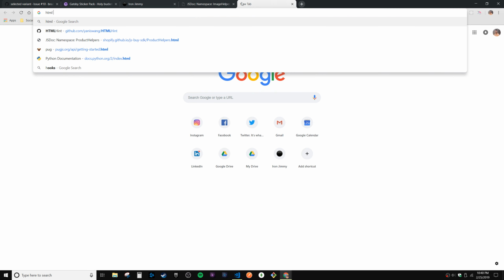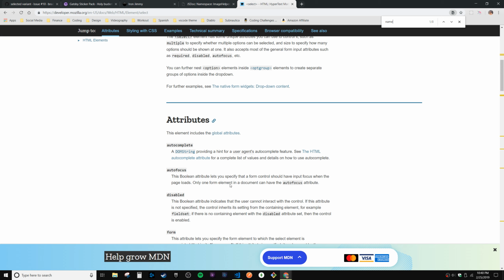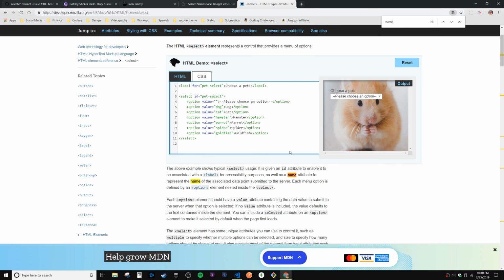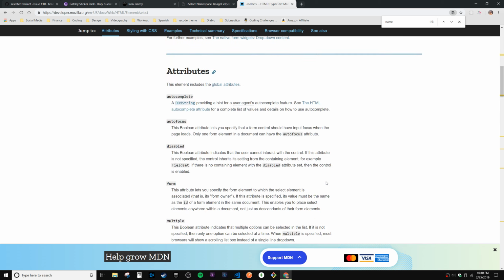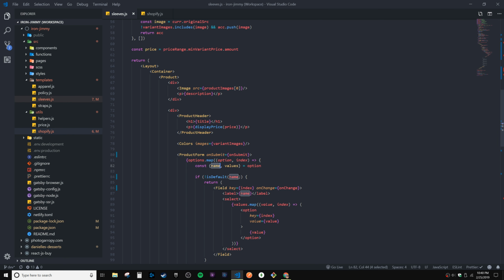Let me look this up. I can't remember. HTML select name. I don't like W3 Schools. Let's find MDN. The above example shows typical select usage. Let's give it an ID attribute and a name attribute. Show me an example. Select name. There we go. So that makes sense.